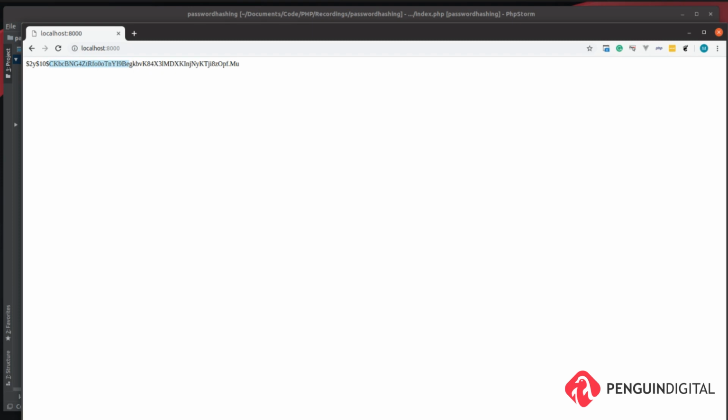So at the moment it uses /dev/urandom on Unix-based systems, which again is something that stood the test of time, so we know it's pretty good at generating pseudo-random numbers. And then the final set of characters is the actual password hash itself. So overall this produces a 60 character long string.